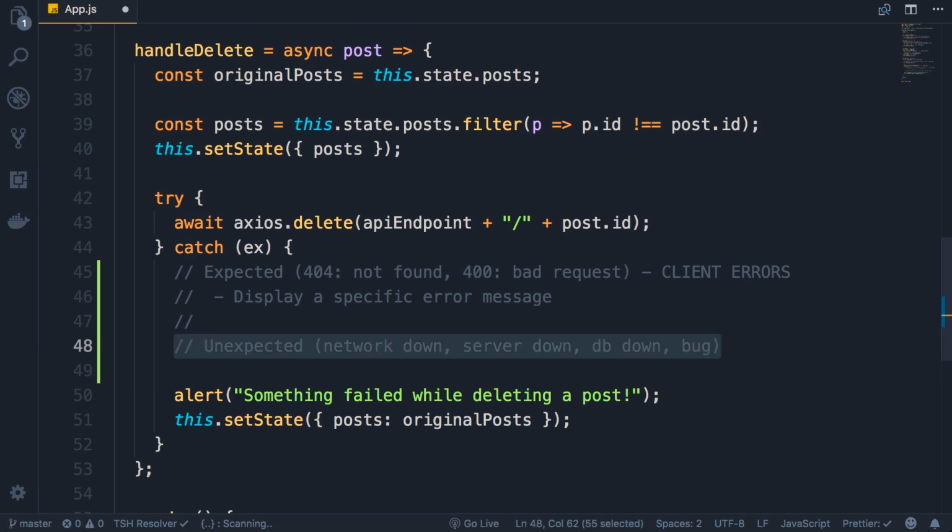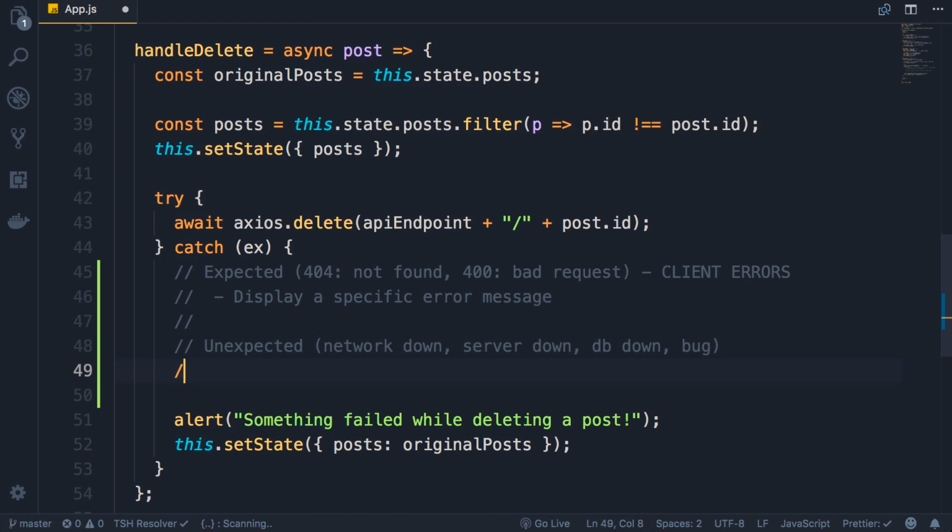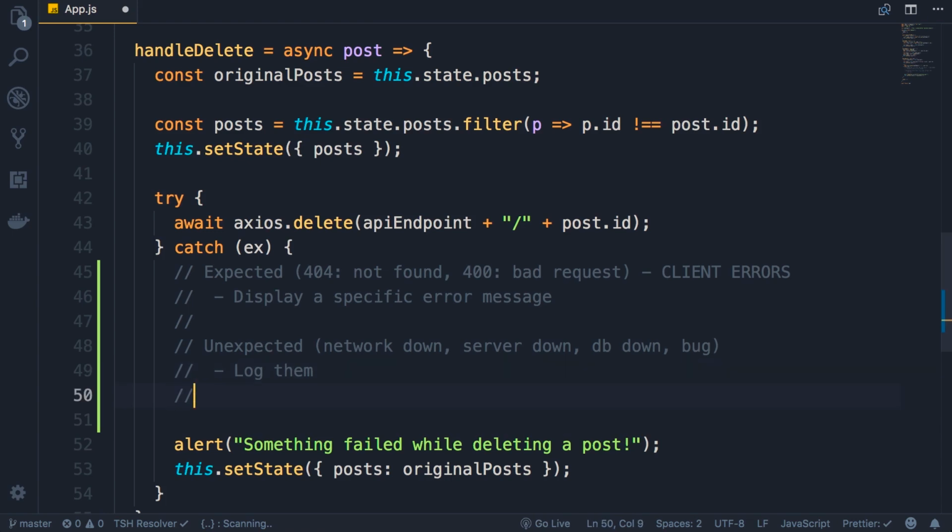We need to handle these kinds of errors differently. First, we need to log them. So in the future, we can look at our log and find the errors that shouldn't have happened. Also, we should display a generic and friendly error message to the user. For example, an unexpected error occurred. So now let's modify this code and handle these expected and unexpected errors accordingly.